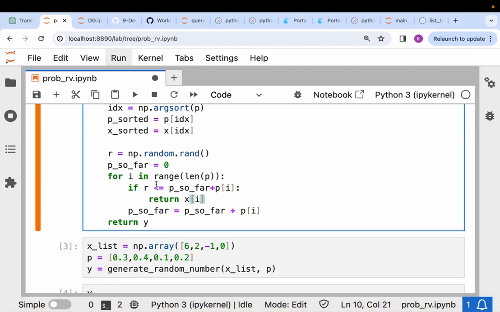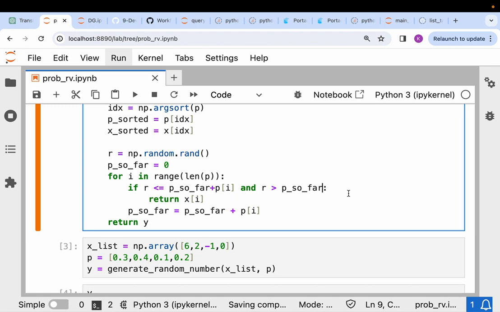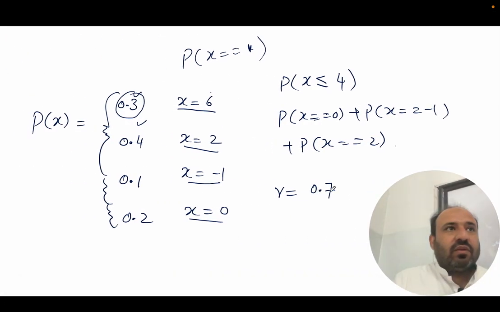Yeah, can we do that if it is less than that and R is greater than P so far? Will that help? If R is greater than that and less than that, then will that help? See the code. Will that help? So let's dry run. Let's say we again have 0.7. Okay, 0.7. And let's see what should have been returned.